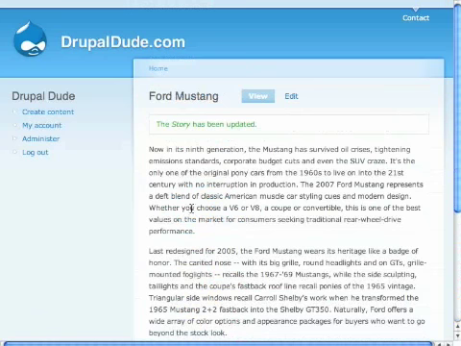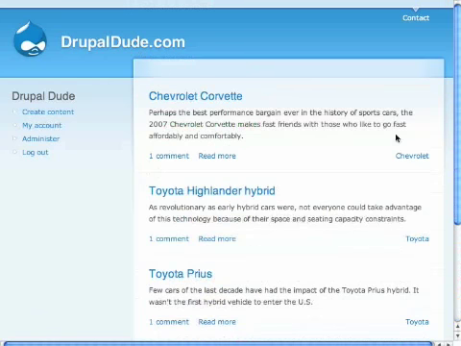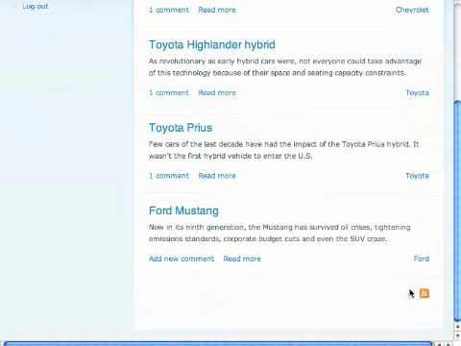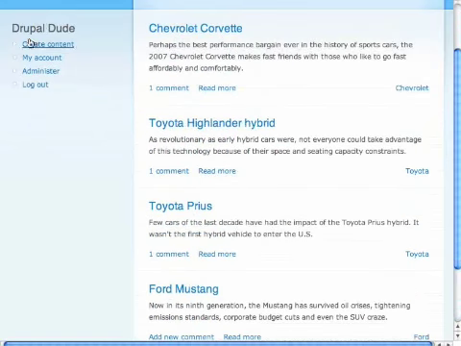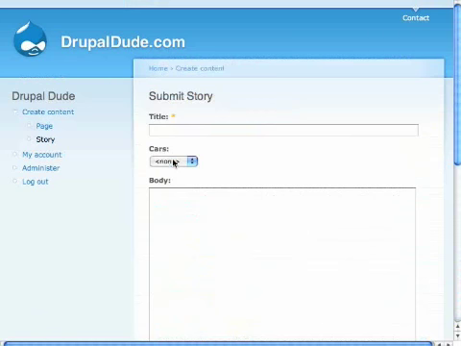And we hit submit. Now when I go back home here, what you'll see on the right, and this all depends on your theme where it lists these categories, this default theme lists them over here to the right. We have Chevrolet, Toyota, and Ford. If I were to add a new story, I can choose which one it goes to.